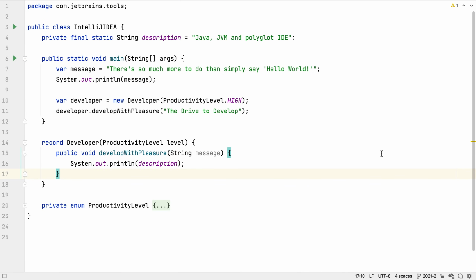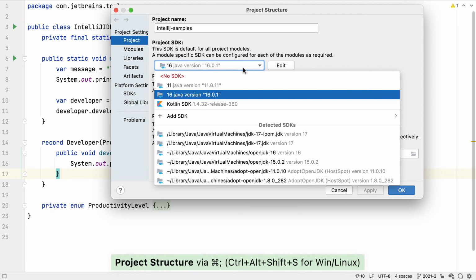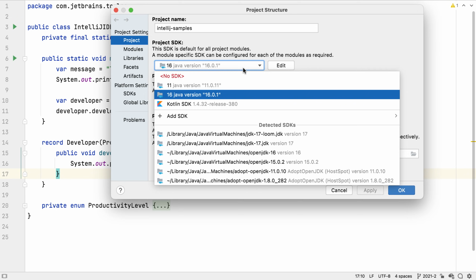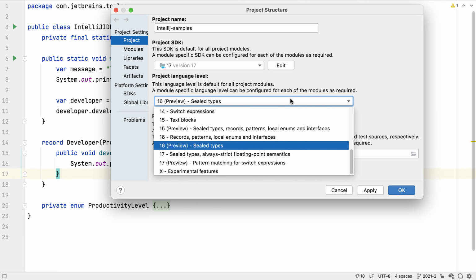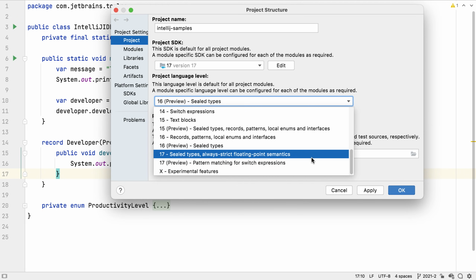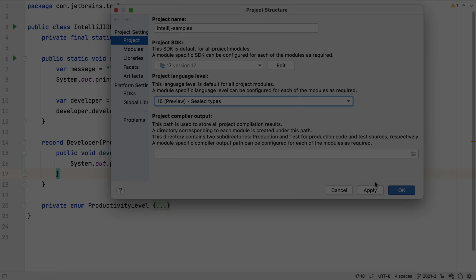And for the last part of this section on Java, just a quick reminder that of course IntelliJ IDEA always supports the latest version of Java even if it's not out yet. IntelliJ IDEA 2021.2 supports Java 17 already. You can select Java 17 SDK and select either the production or preview version of the language level.